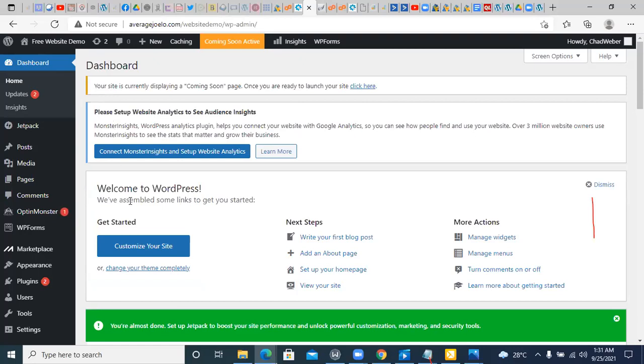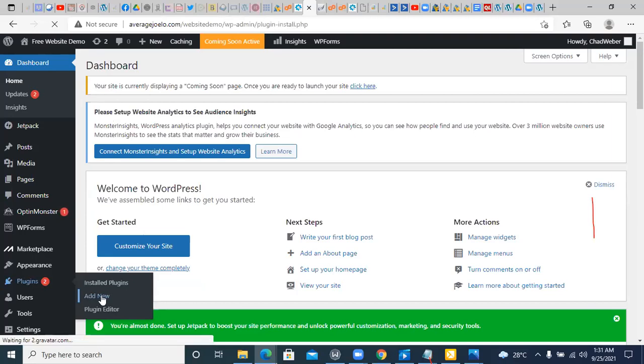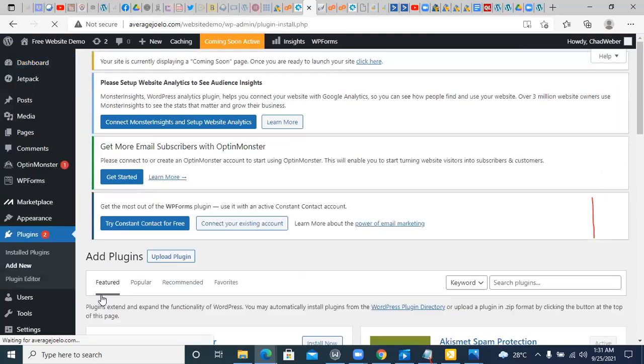We're logged into WordPress. You got this little tab on the left-hand side that says plugins. Click add new. I gave you 2 zip files. Both of those are plugins.